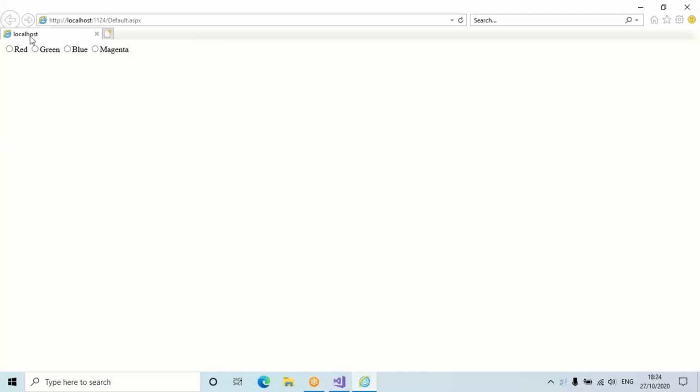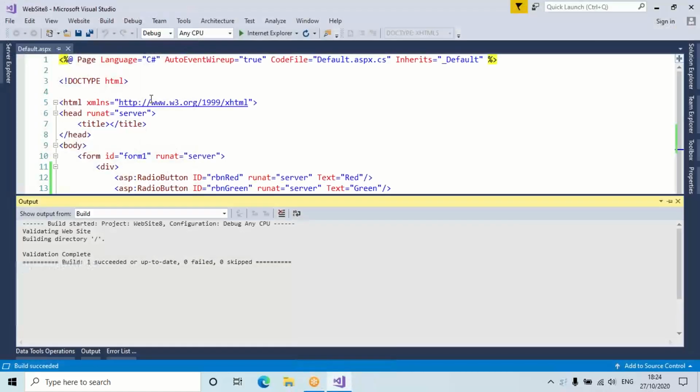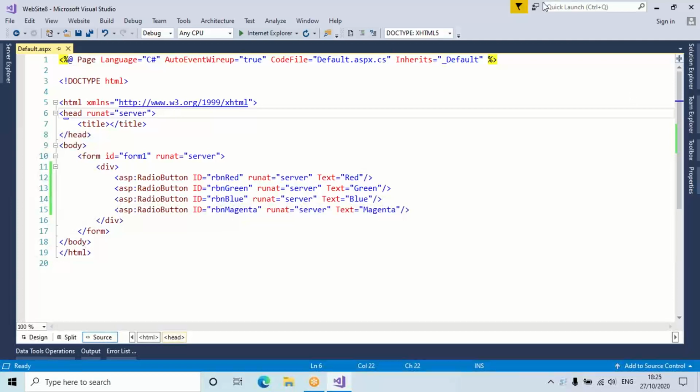4 radio buttons. Select this now. Red. Select blue, green, magenta. All are getting selected. That should not happen. You should get selected with any one button of these 4.